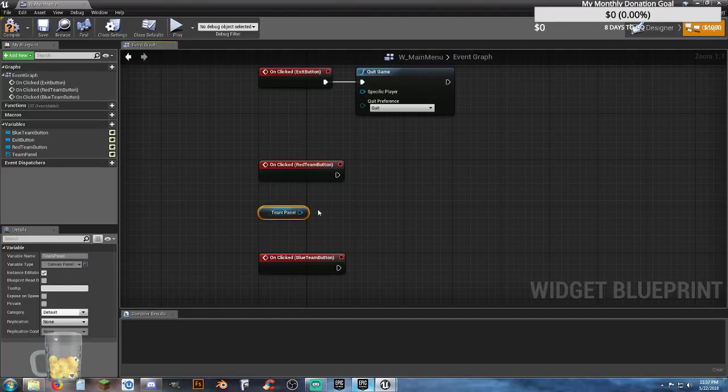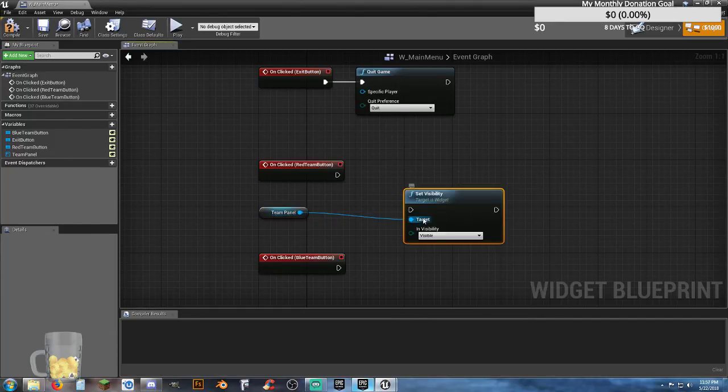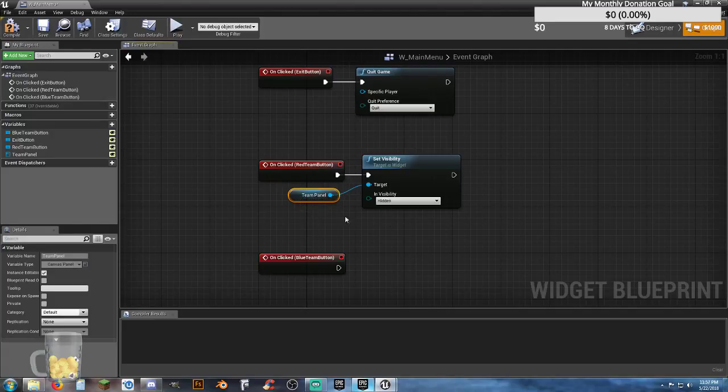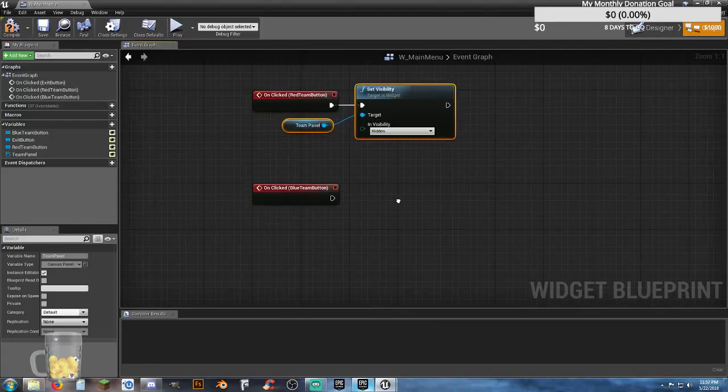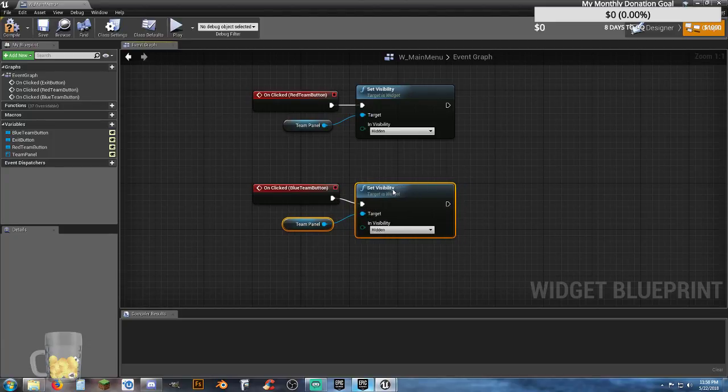and then what we want to do is drag off from here and set visibility, and we're going to change that to say hidden. So now as soon as we hit this button, it's going to turn off that one. So we're going to copy this, Control C, Control V, and paste that in, connect it up, and line it up so it looks pretty.